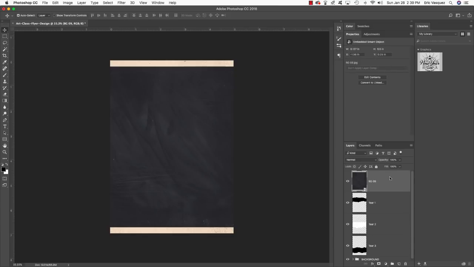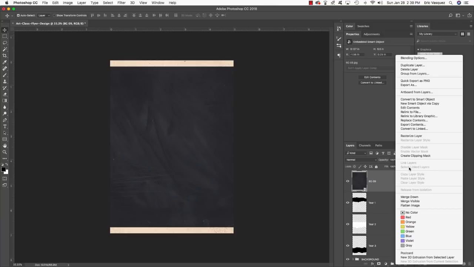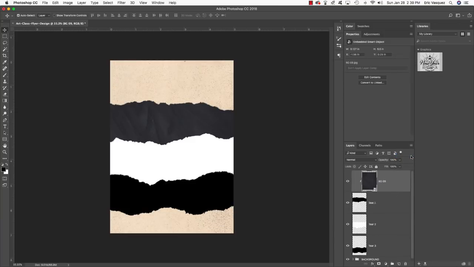So to do that, we'll click on BG9 over here in the Layers palette, hold the Control key, click on the layer, and choose Create Clipping Mask. Now, that's exactly what we want, and you can see I can still click on the layer here and move it around inside, but I'm only seeing it inside of that layer. So that's one of the nice things about using a clipping mask.